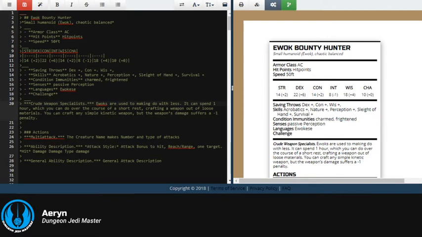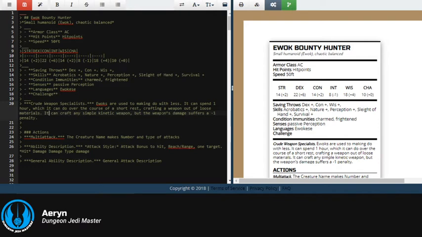It's been 1 hour, which it can do over the course of a short rest, crafting weapons out of loose materials. It can craft any simple kinetic weapon, but the damage is going to suffer a -1 penalty. So we've got that crude weapon specialist in there. Now we reflect that.